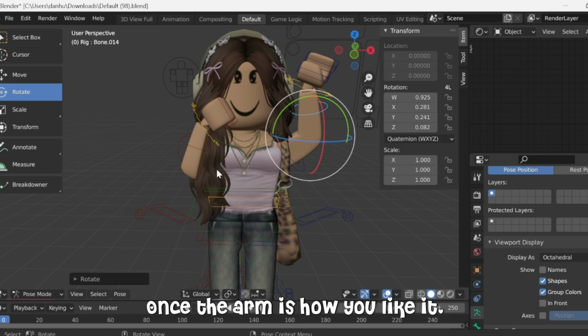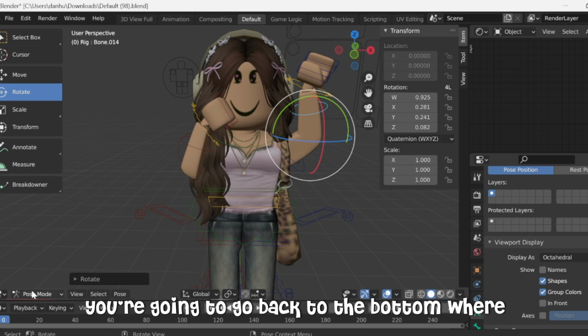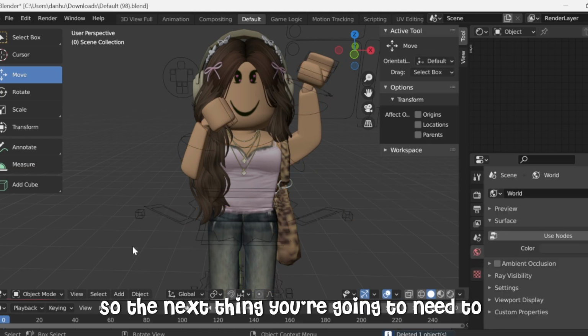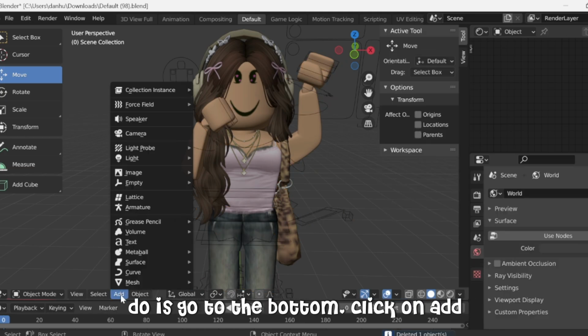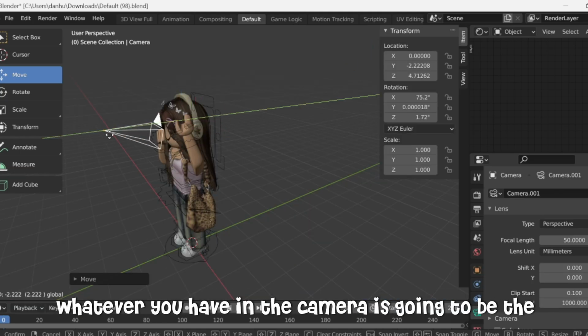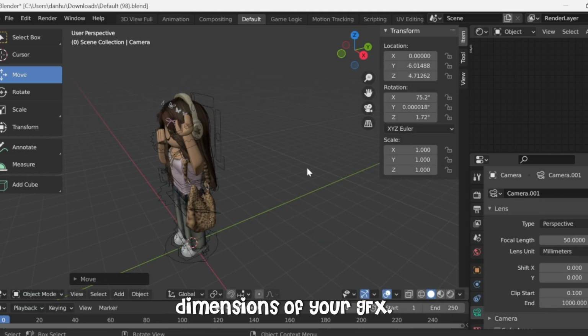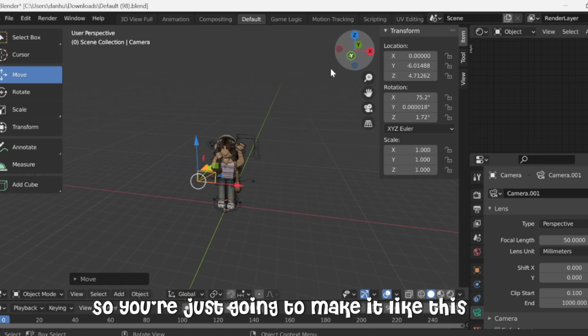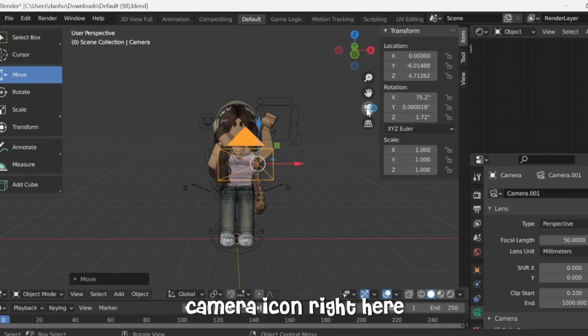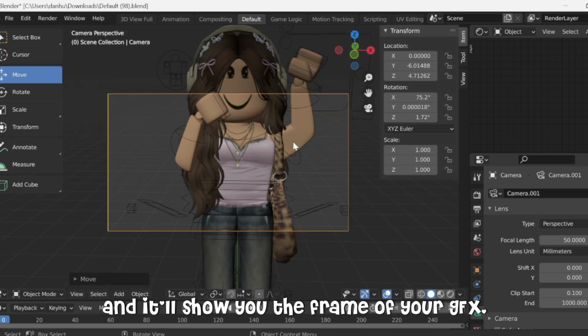Once the arm is how you like it, you're going to go back to the bottom where it says pose mode and click on object mode again. So the next thing you're going to need to do is go to the bottom, click on add, and then click on camera. Whatever you have in the camera is going to be the dimensions of your GFX. So you're just going to make it like this and click on this little camera icon right here, and it'll show you the frame of your GFX.